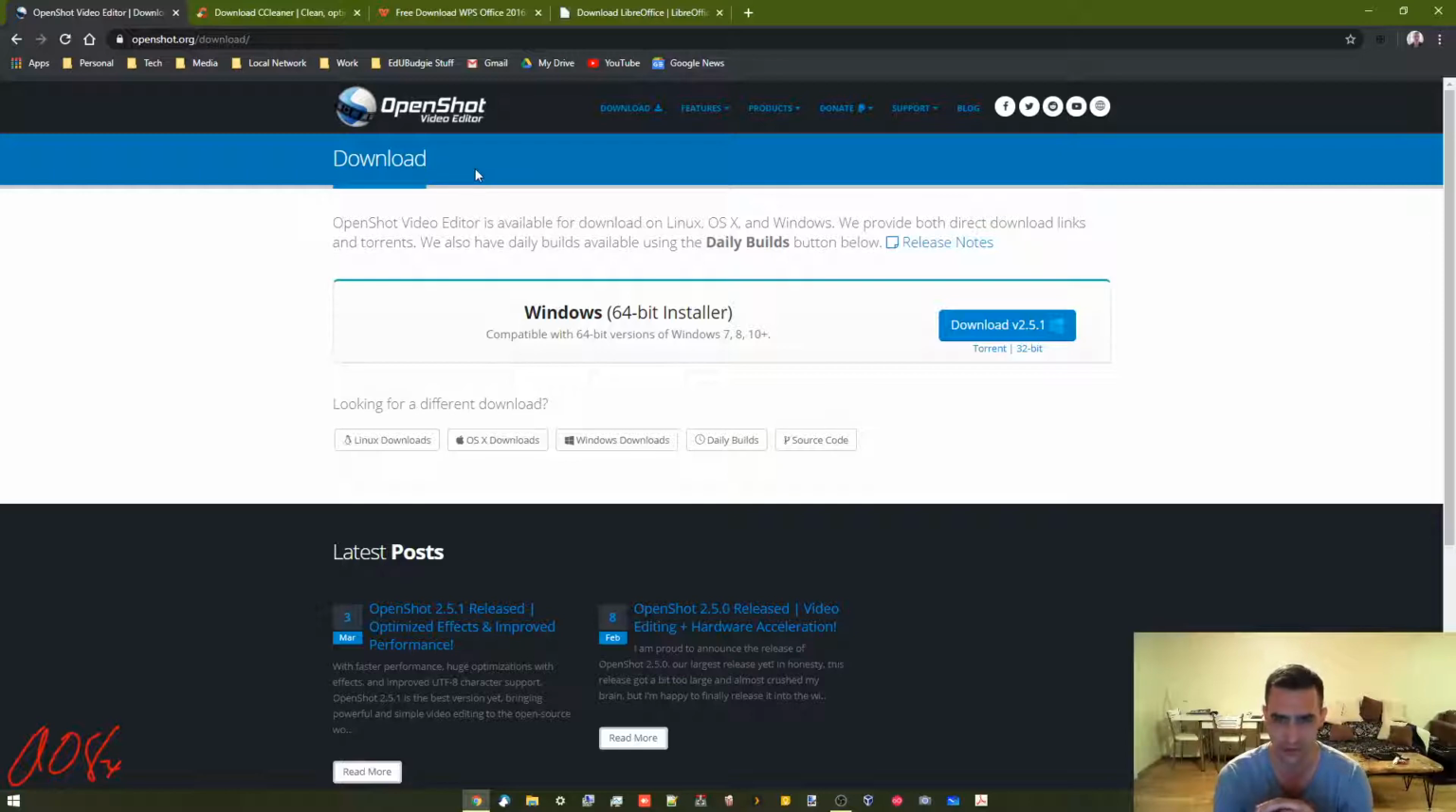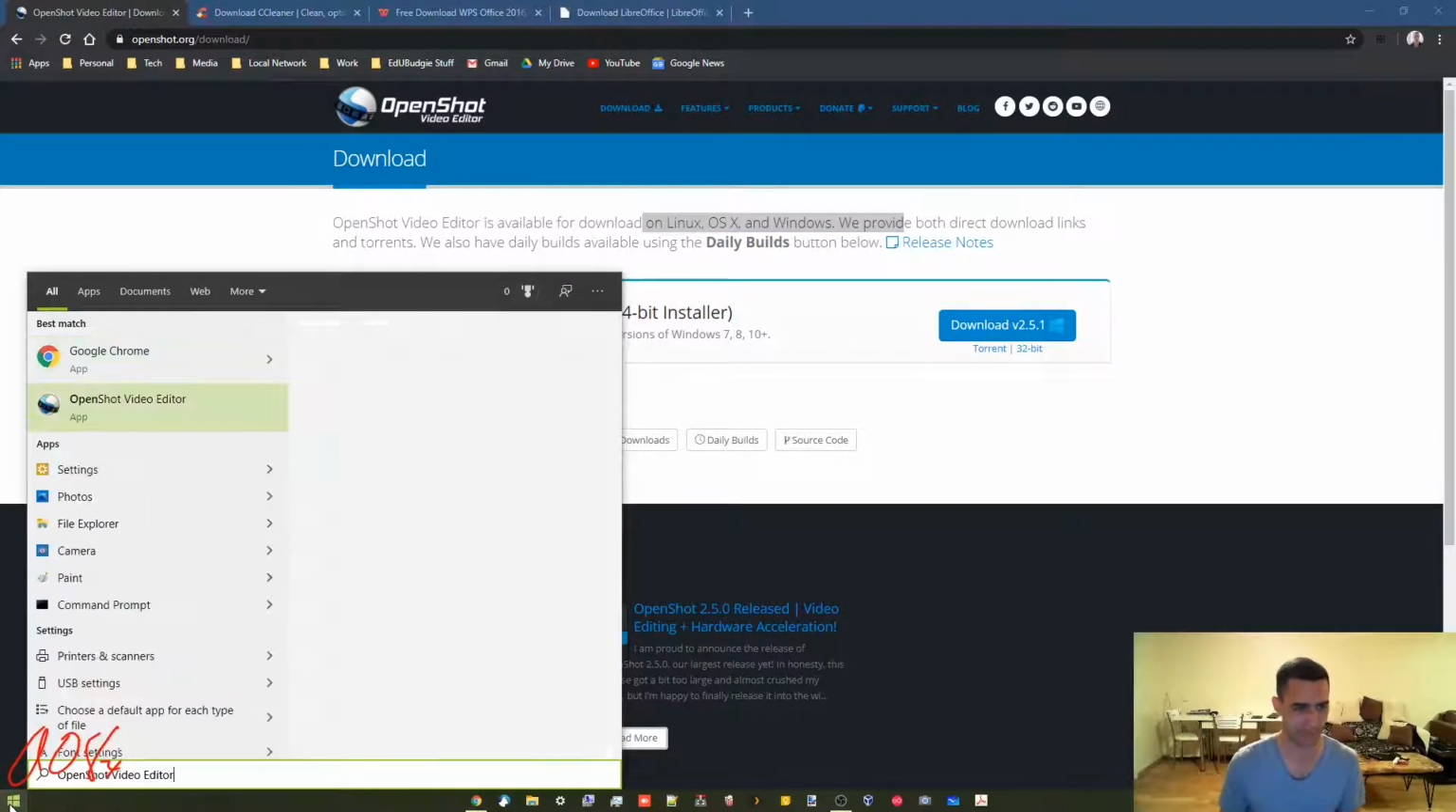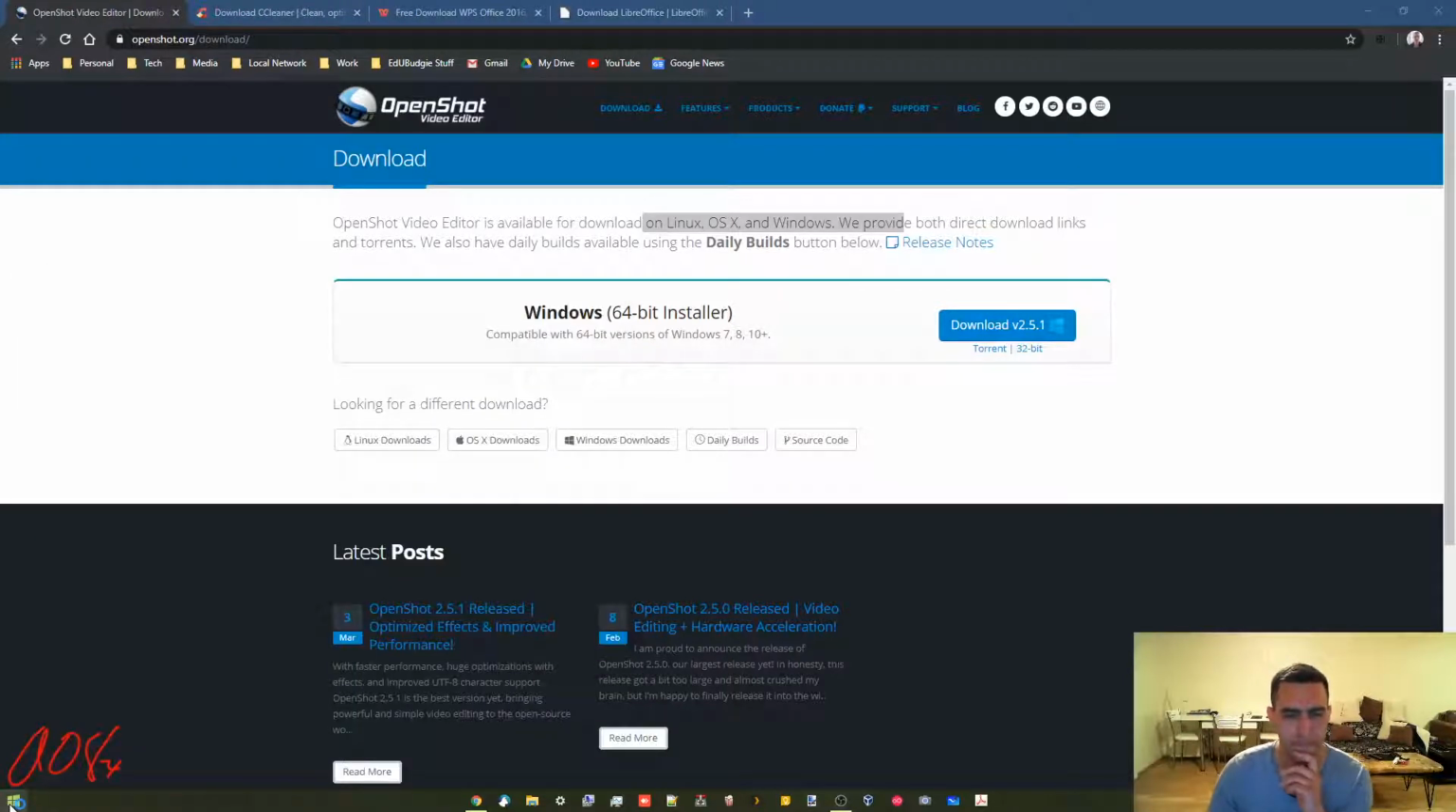So it's also open source. You can see you can get it for Linux, Windows, or Mac. It works well. It works much better than the built-in Windows video editor. It's simple, but it's got a lot of stuff in it as well. So let's see. Takes a second to open up.